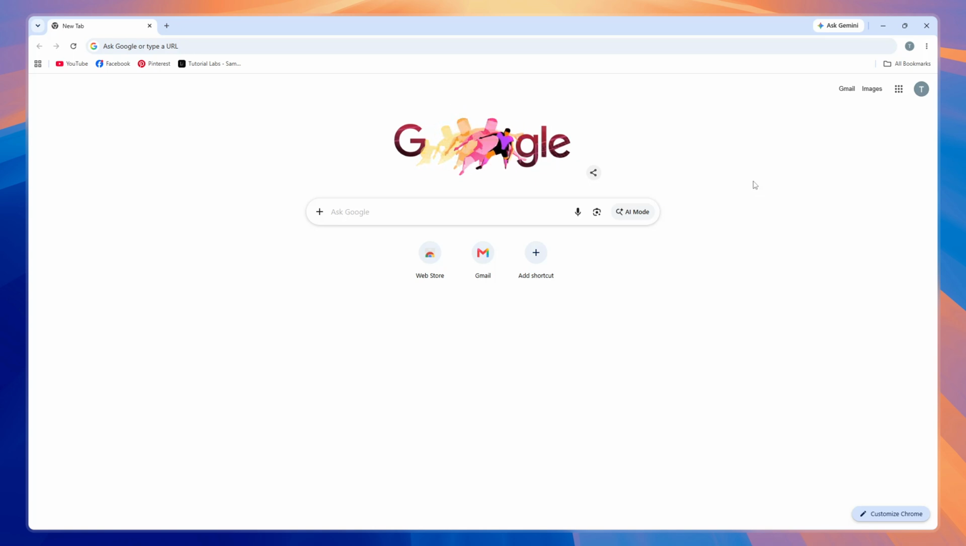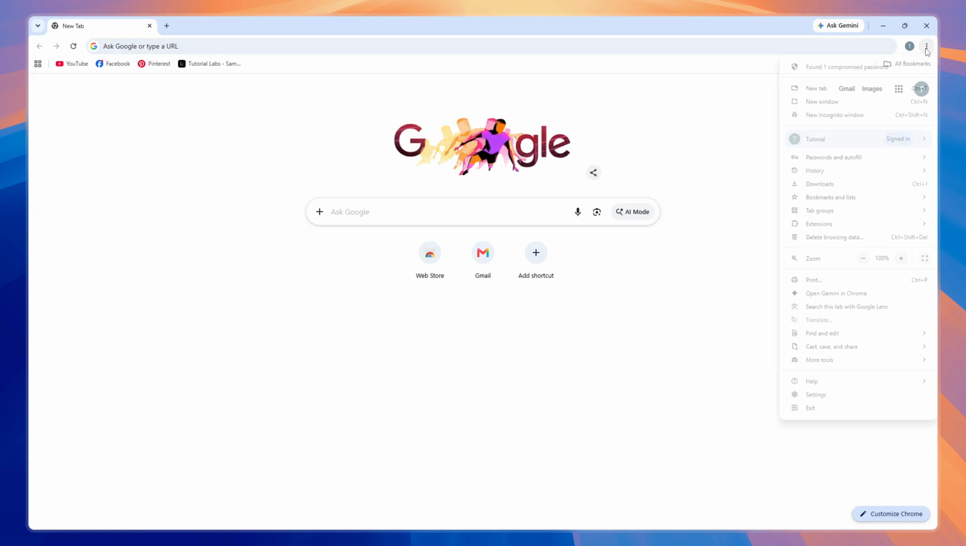First, open your Google Chrome browser on your computer. Once Chrome is open, direct your attention to the upper right corner of the window where you'll see three vertical dots. This is Chrome's main menu icon. Go ahead and click on those three dots to reveal a drop-down menu with various browser options. From the drop-down menu that appears, look for and click on Settings.